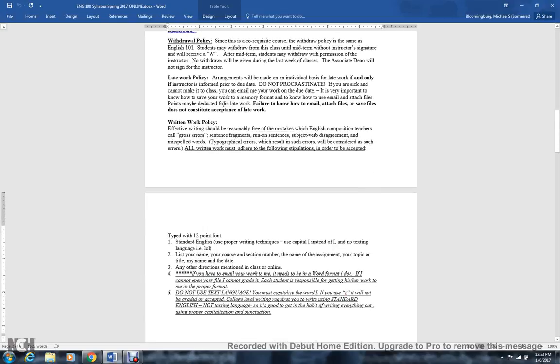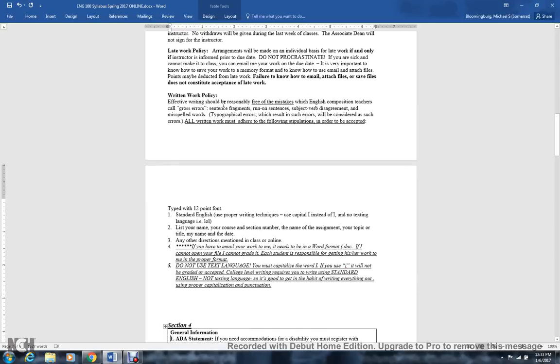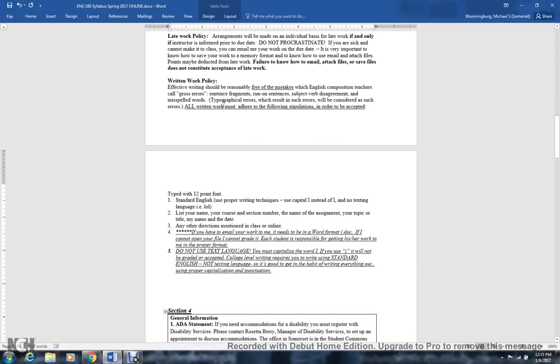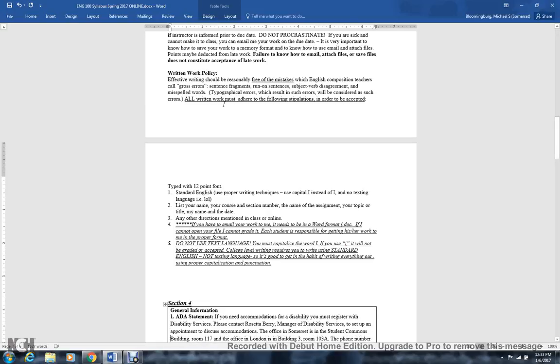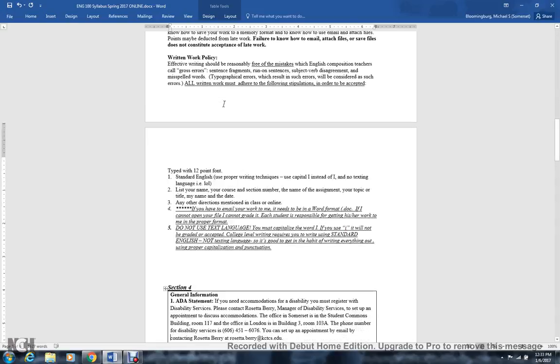Withdrawal policy, I think we've already talked about it, but because the 101 and 100 class are kind of brother or sister, or however you want to look at it, courses, if you withdraw from one, you do have to withdraw from the other. Late work policy is at my discretion, and it's if and only if you have made an arrangement prior to certain due dates. Just contact me via email or give me a call or stop by, whatever works best for you, and we can talk about what's going on if you're late turning an assignment in.